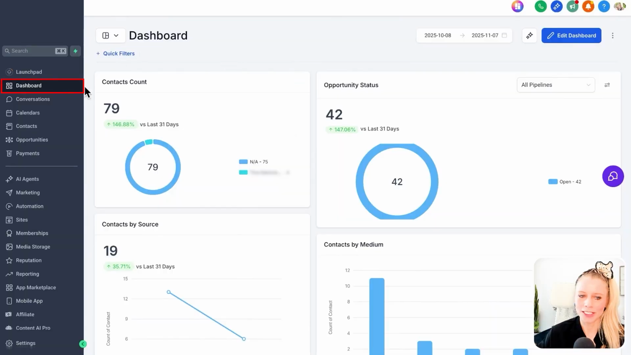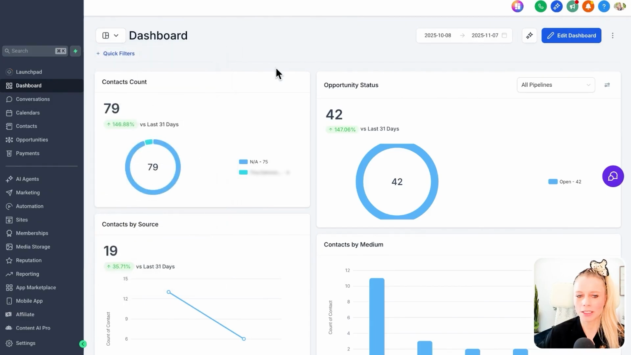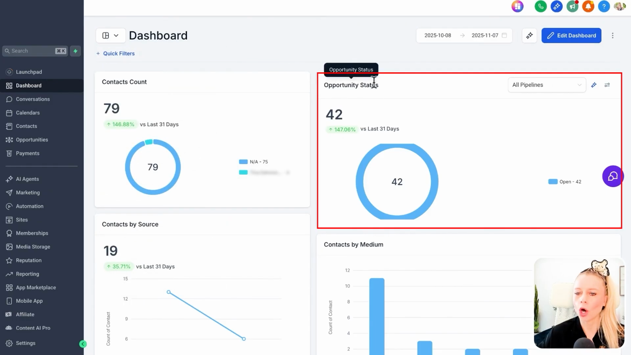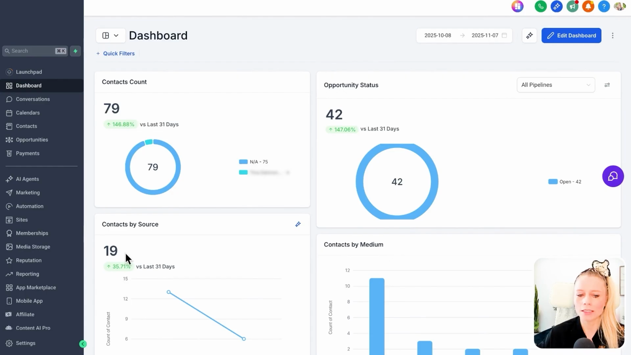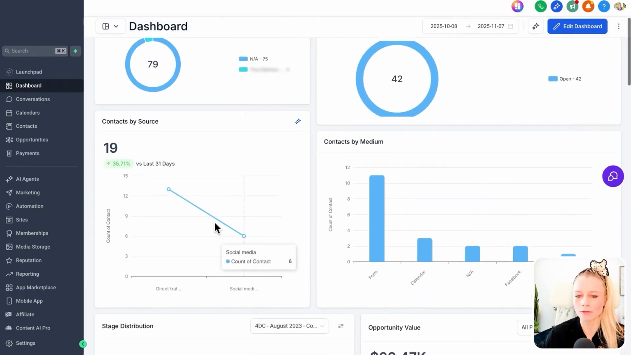So first you want to click on dashboards on the left and then select the dashboard in question. So if there's a drop-down menu right here, you can select any dashboard that you've previously created. In this particular example, we have contact counts for the last 31 days, opportunity status. There's 42 opportunities contacts in our pipelines. 19 contacts have been listed by the source, so where did they come from, direct traffic, and so on.